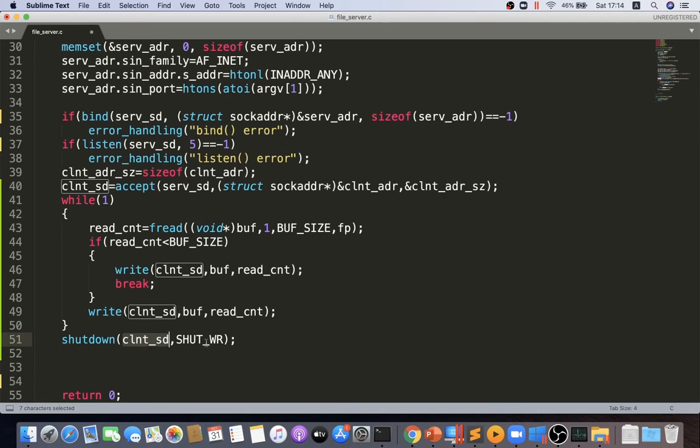And what is shut down there? Shut down the writing. So don't send anything on that output. However, keep reading anything coming from the client, so we can still accept the input from the client side. Output disabled, input is still there, and finally just print it out.